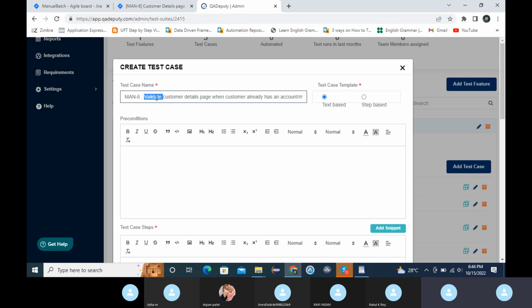Validate customer details page when customer already. In which scenario you have to validate? There are two scenarios, so that scenario also you have to mention here. In that scenario, also related to account, there are two things. One, when customer will only have one account, and second, when customer will have multiple accounts. So every detail you have to capture.